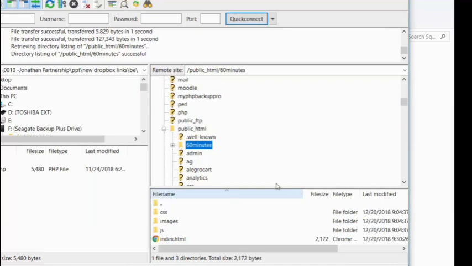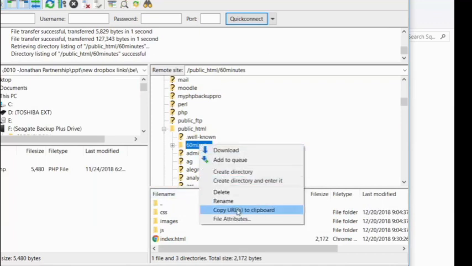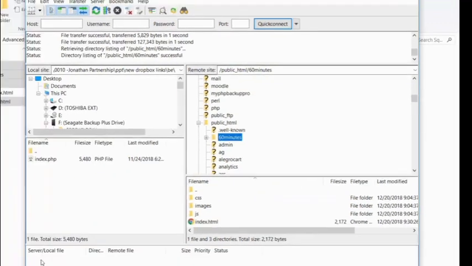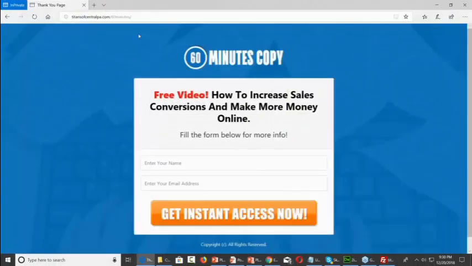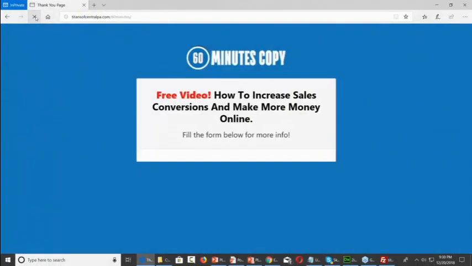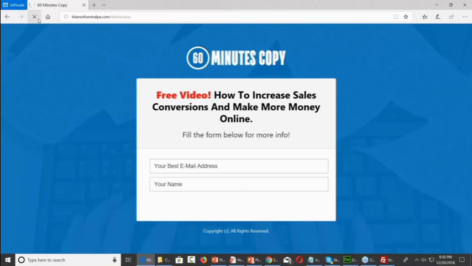Now I'm going to go to my URL, and I'm going to refresh it. And there is my button. And then my individual will go to my list when they opt in.